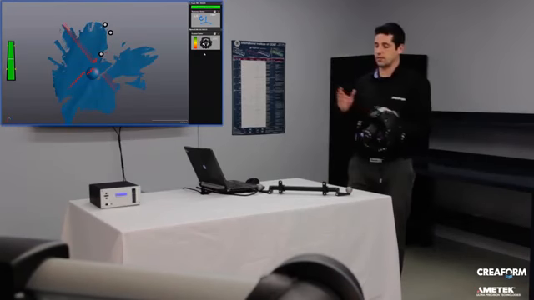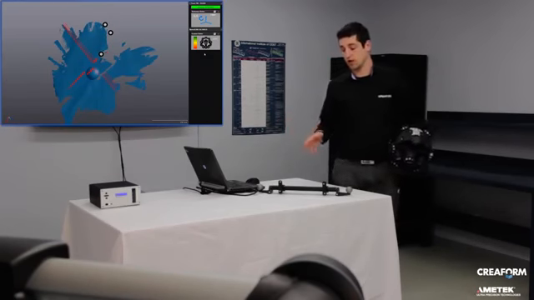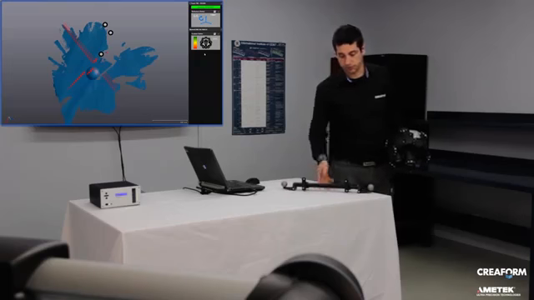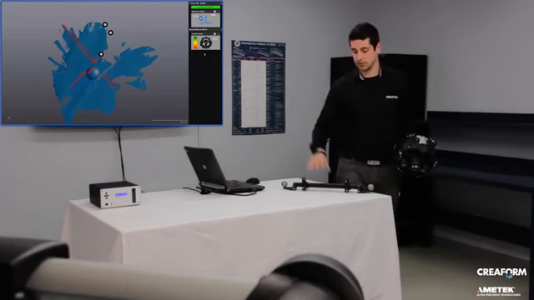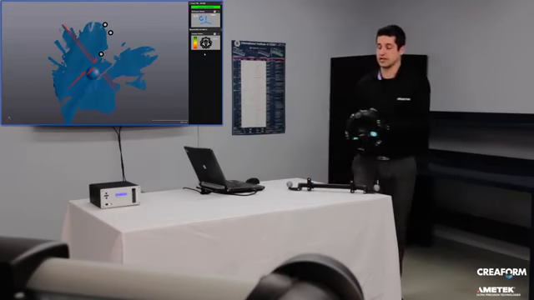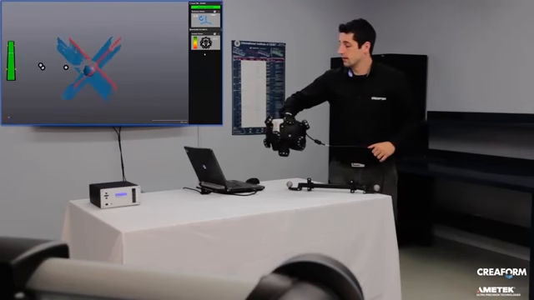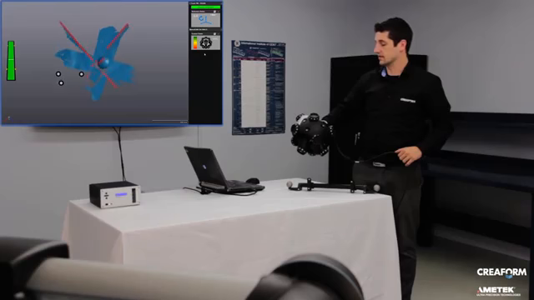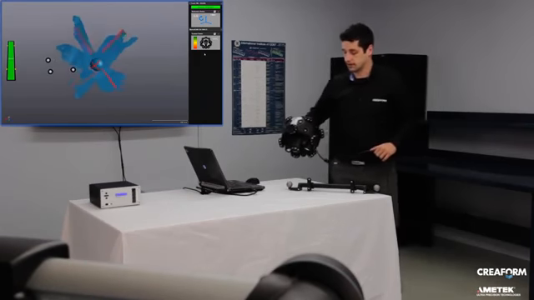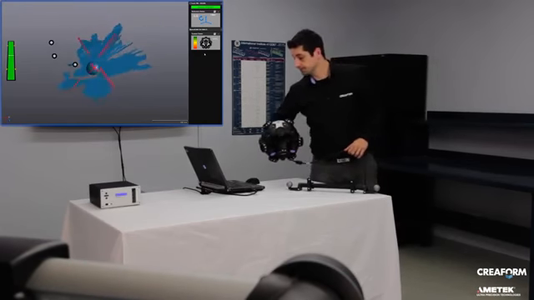Then I'm going to do the same thing on the other side, but before I do, I'm going to move the bar to prove to you that even if the system is unstable. So I move the bar, and I'm going to now scan the second sphere. And the alignment is still the same thanks to the targets that are placed on the bar.